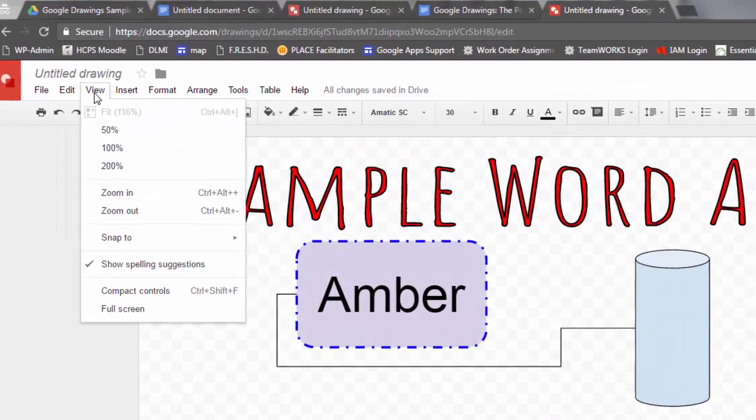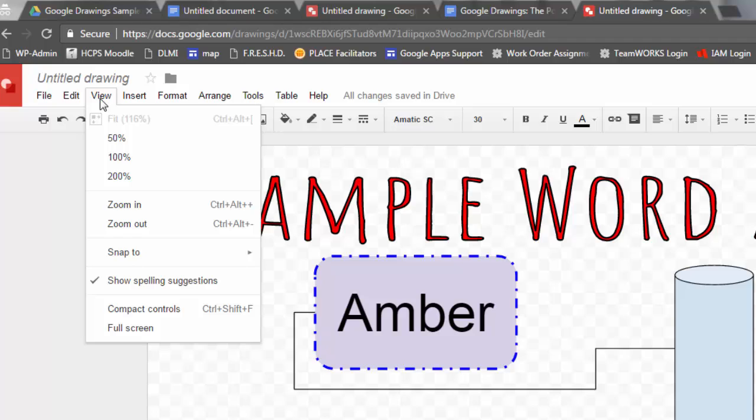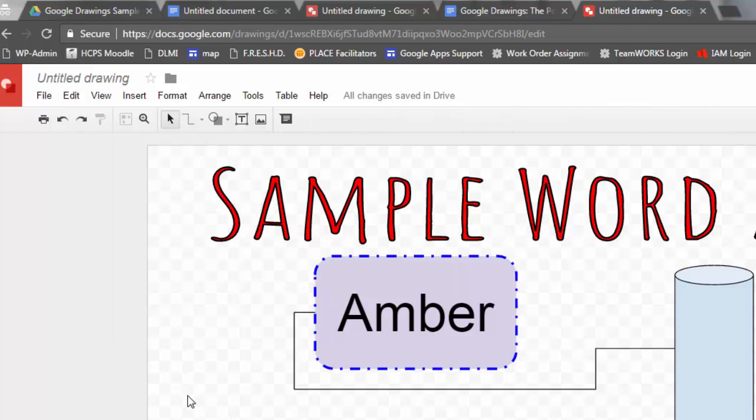You can also zoom in and zoom out. We kind of talked about that. And we can also use some guides or grids if you need to snap to, which means you want it to snap to being aligned. You can do that as well.